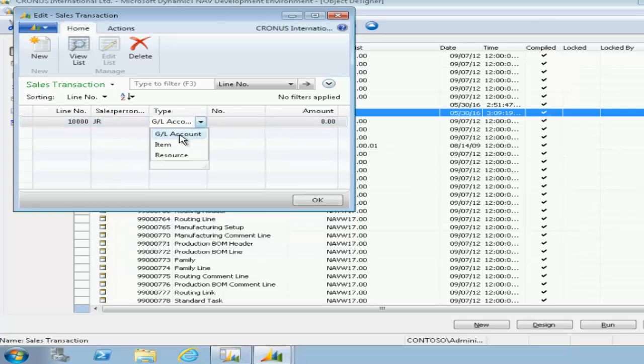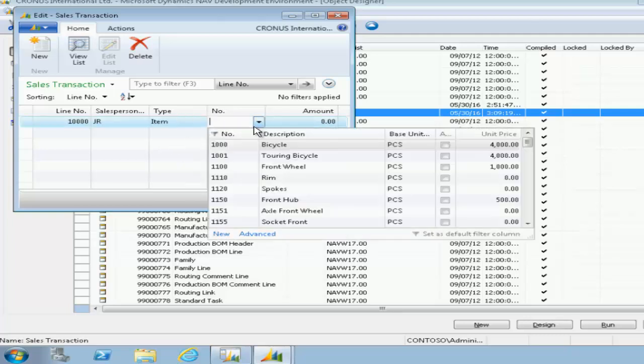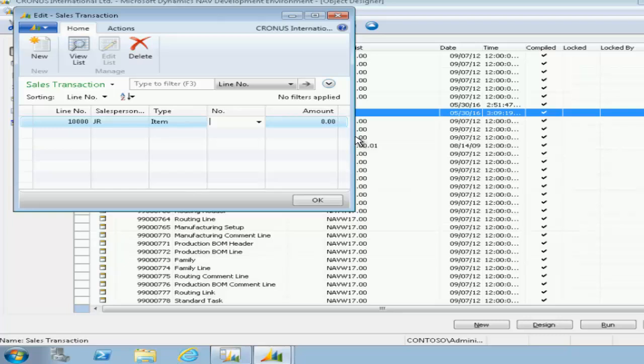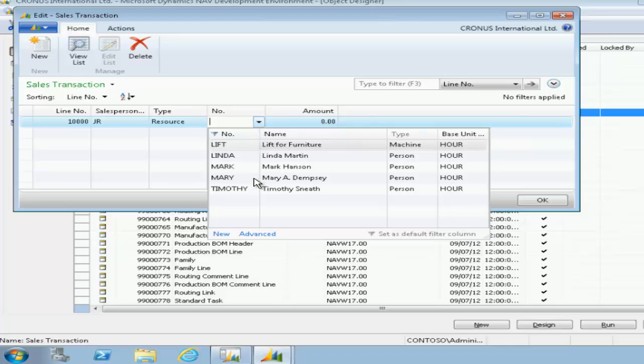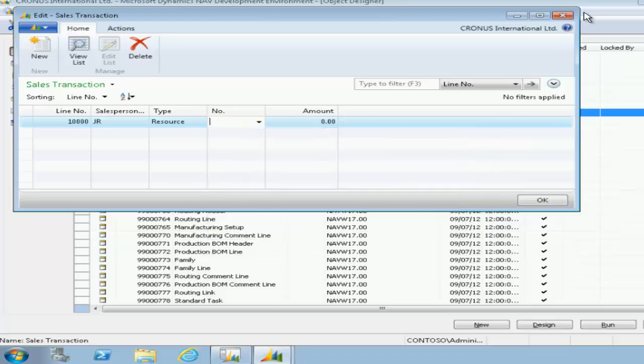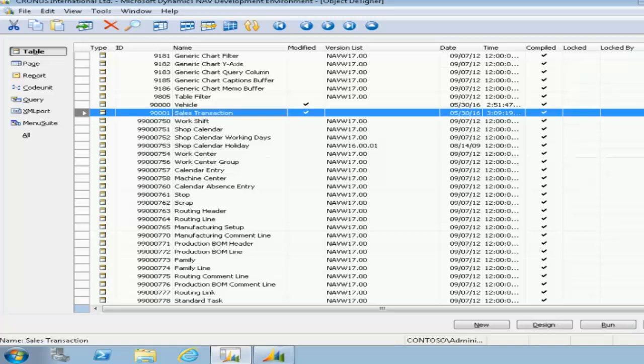This is for John Roberts. An item has been sold, and this is item 10,000, I believe. You'll notice that the number details are different because we're pulling data from a different table. This time from the resource table rather than the item table. This ends our demonstration 2.2.